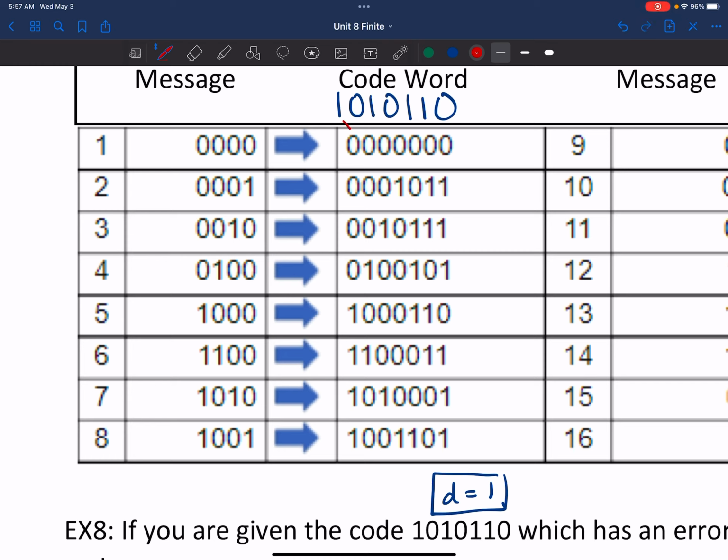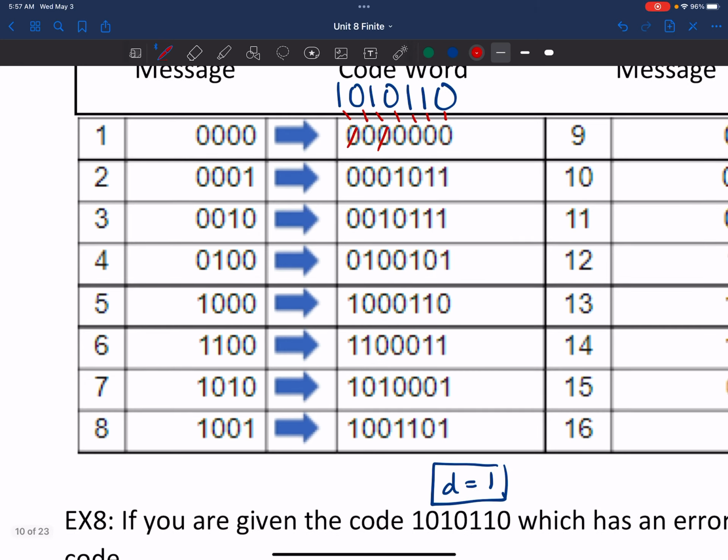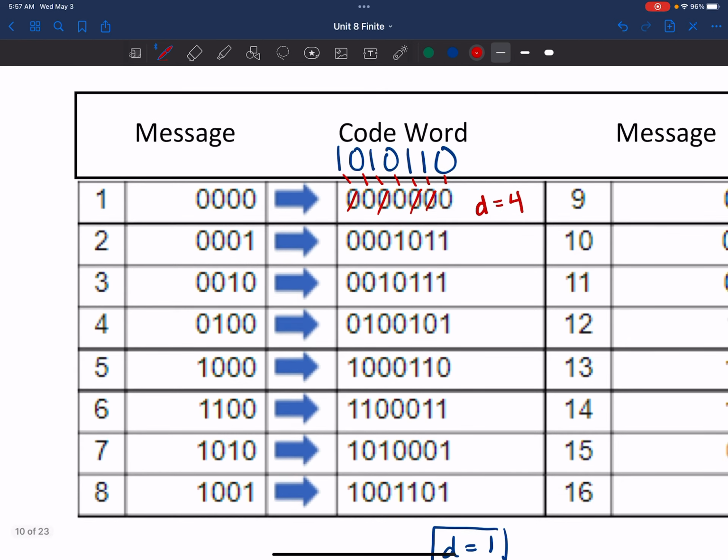All right. So I'm going to get my red pen out. I'm looking to see where these match and they don't match. So that first one does not match. The third one does not match. The fifth and sixth one do not match. So I have a distance there. See, I have 4 slashes. My distance is 4. Okay.